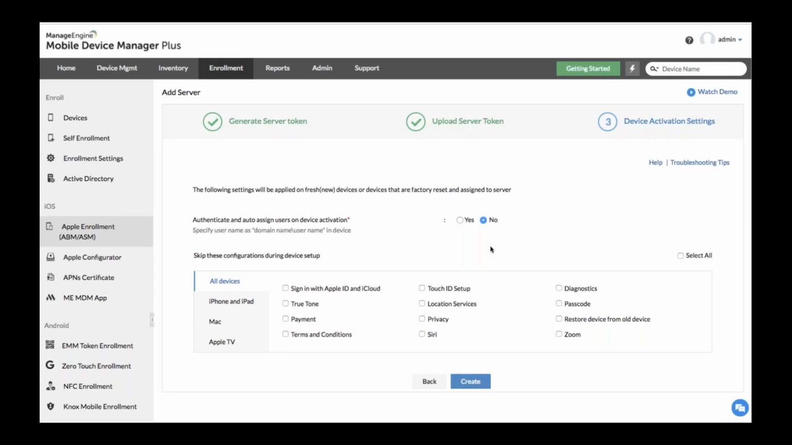And the next option would be the fun one, where you would skip all the configurations during a device setup. So be it an Android or an iOS device, you'd have to go through all the steps. I would say there are about 12 to 13 steps in the initial setup page itself. Would you like this? Would you like that? But here we have the ability to skip through all the steps and directly land on the home page itself.